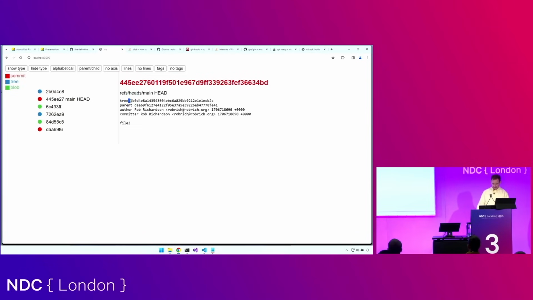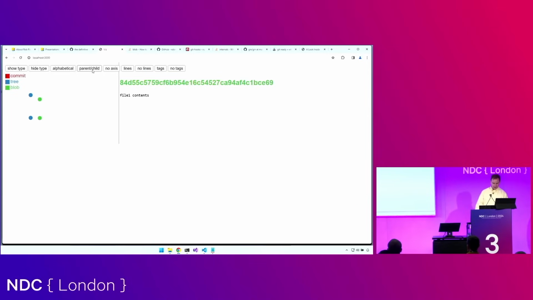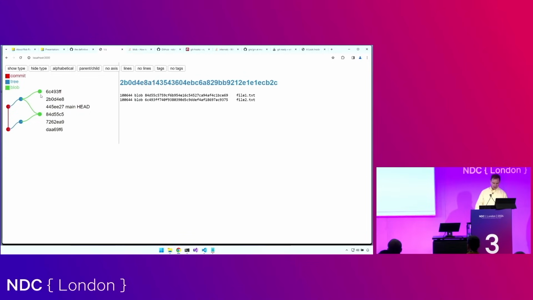It references this tree node 2b. Here's this tree node. It references these files. Here's file 1 at 84, and so there's 84. And now we can get a feel for the contents of it. Cool. Or if we want to do more of a parent-child view, we can do that. And we can draw the lines and the tags. And so here's that commit, and it references this file, which references these two blobs.